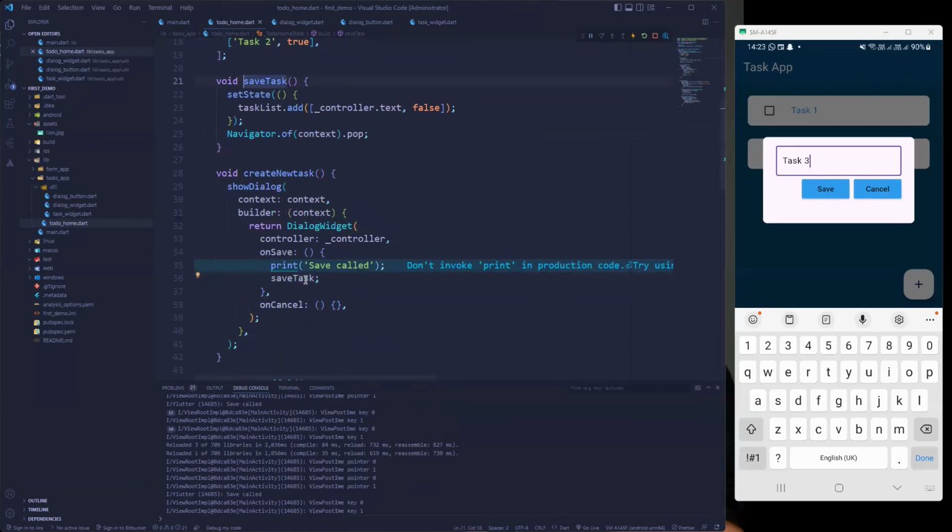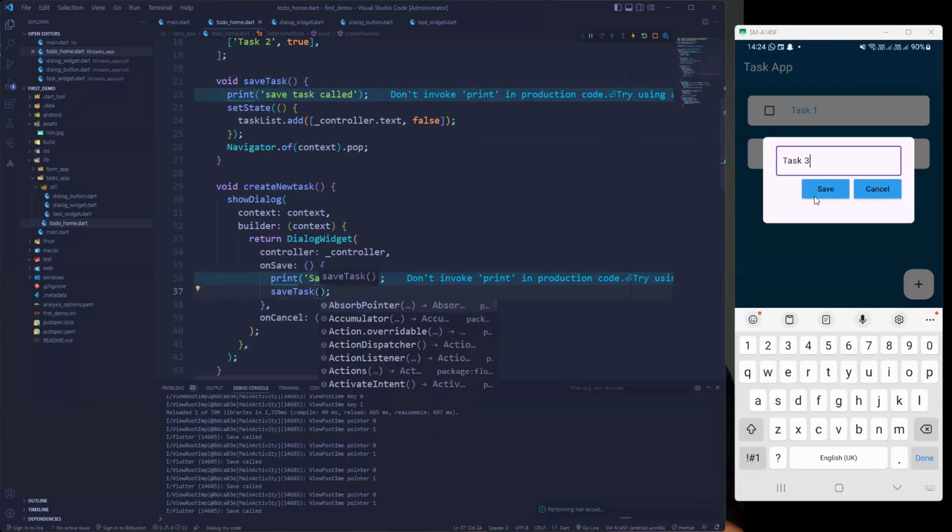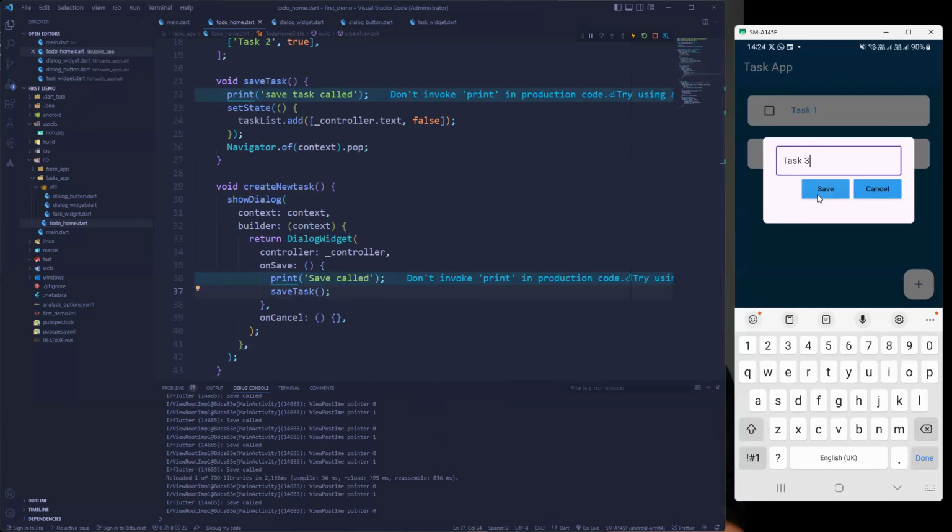Okay, so let me go inside this function and print this again. Like I said, this is one of the ways you debug, right? So let's say save task call. Okay, so I'll click save again. You can see that it's not actually calling this function, right? It's just printing this, right? So let me add this and then let's save that. Then let's see. Okay, you can see our save button is not calling the function.